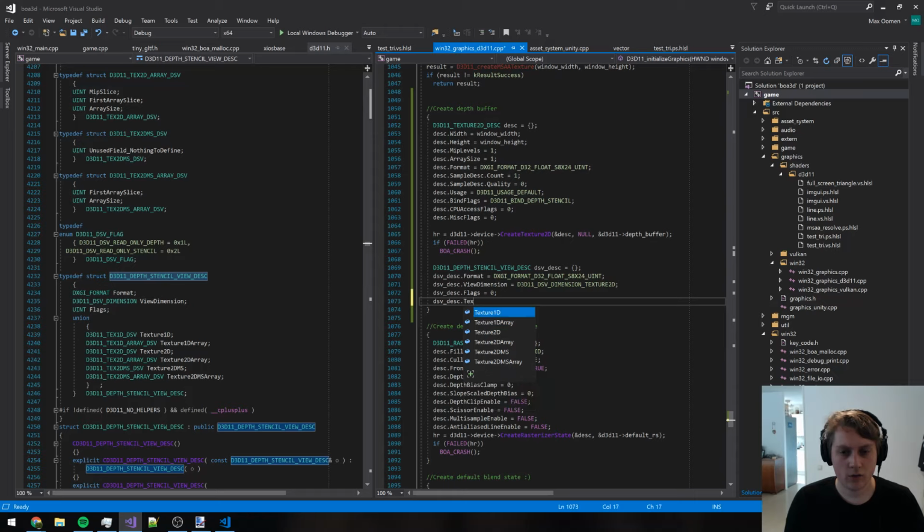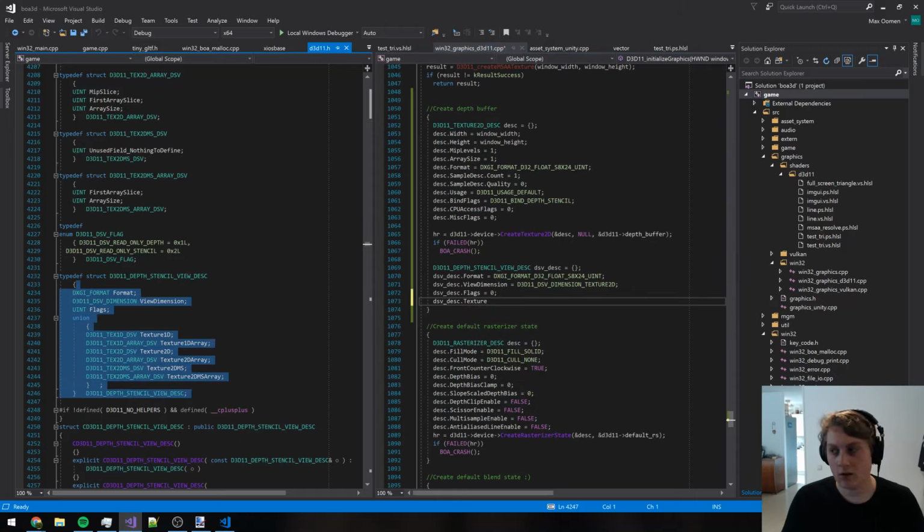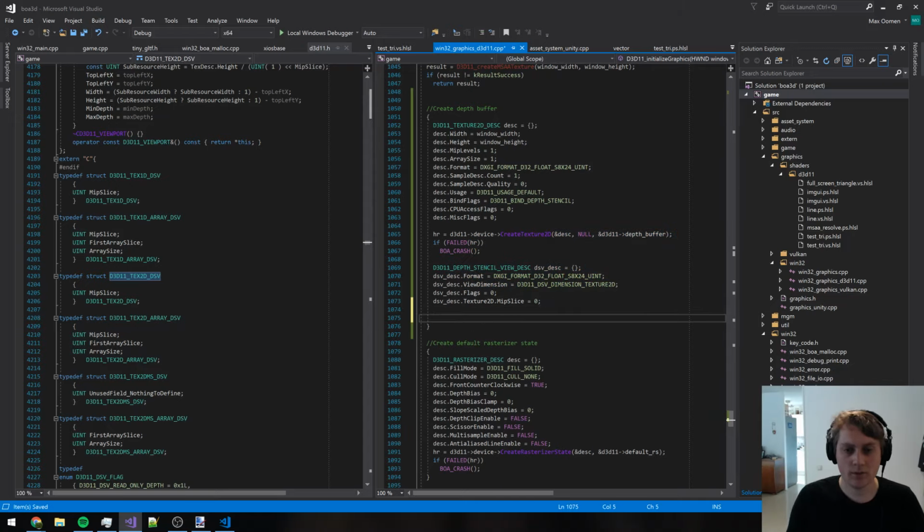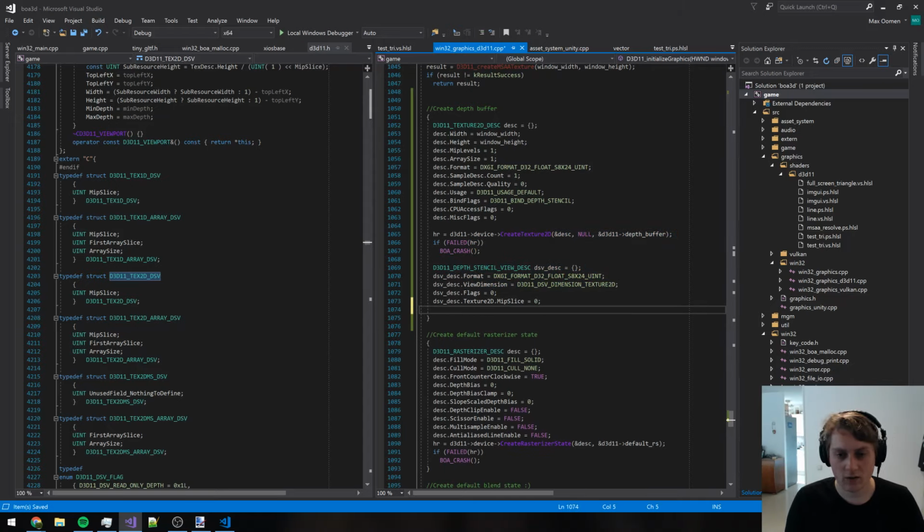Now, for the next bit, as you can see here, we have a union. So when we set the view dimension parameter, we did that so that DirectX knows which of these structures it needs to read. We did texture 2D, so we need to fill in this one. And that's just going to be a MIP slice, which is 0, because we're only having one MIP level. Awesome.